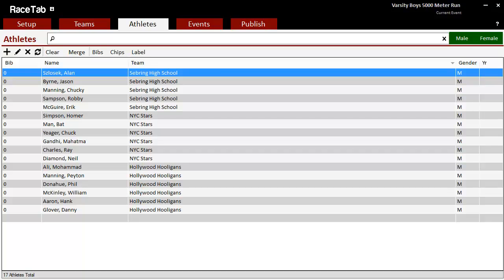So one of the really awesome things about RaceTab is that we try to be really simple on the front end so that new users can just use it, and it's kind of obvious how to use and very straightforward. But we also want to appeal to the power users. So there's kind of two levels of power users.